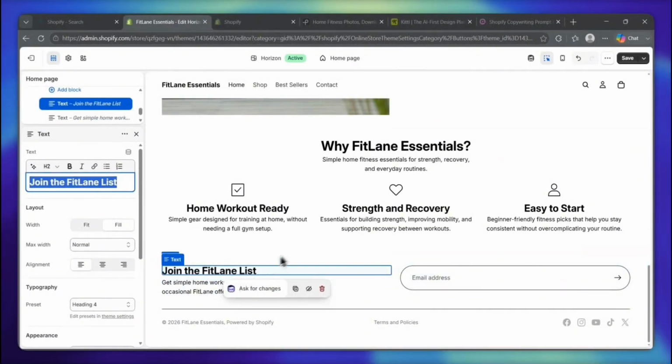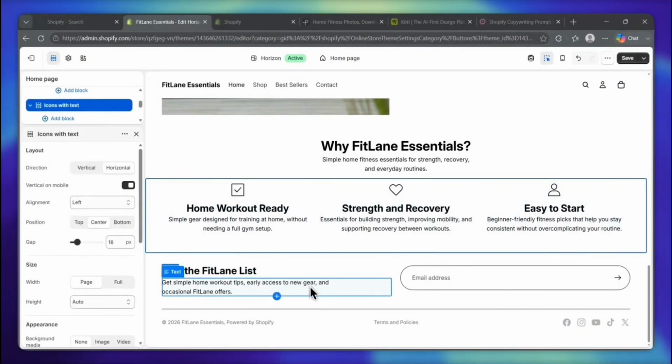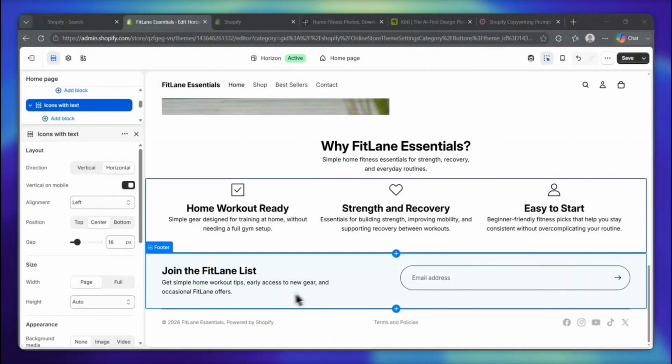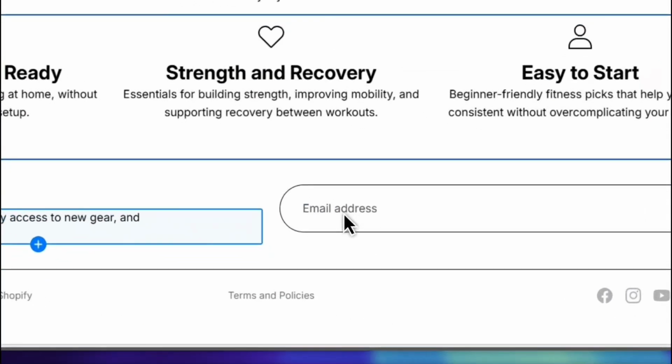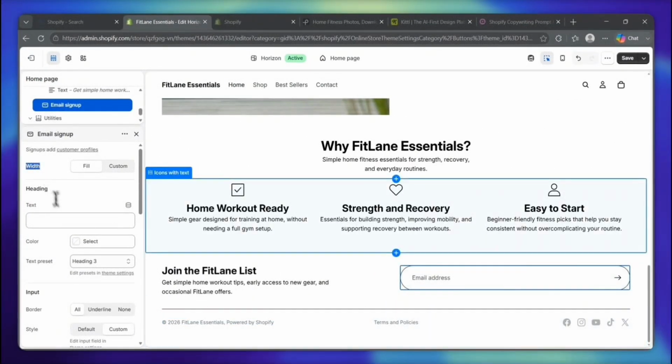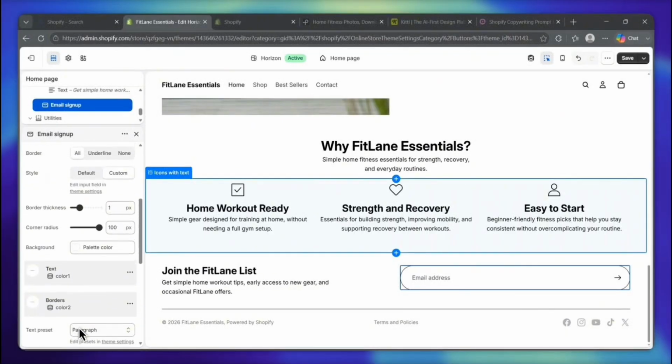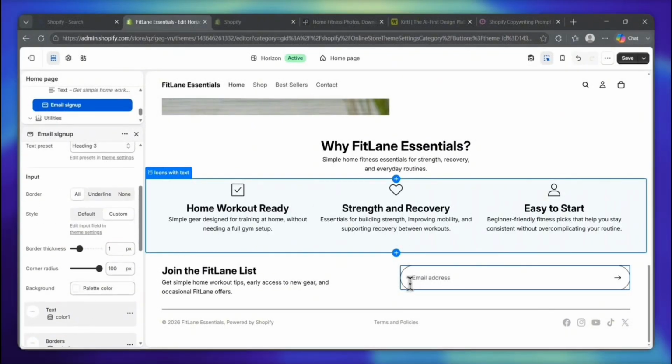A lot of stores just say "join our newsletter," but that doesn't really tell the customer what they're getting. Here, we're making it clear: tips, early access, and occasional offers. Simple enough. Then I'll click the email sign up block itself. On this theme, I can adjust things like the width, input border, style, corner radius, background, text, and submit button.